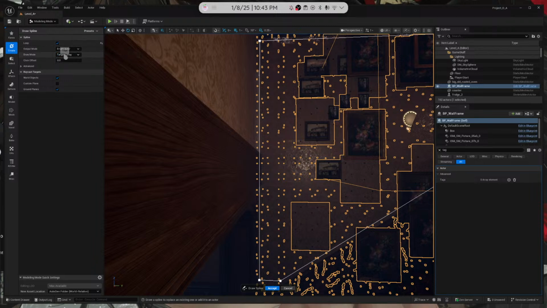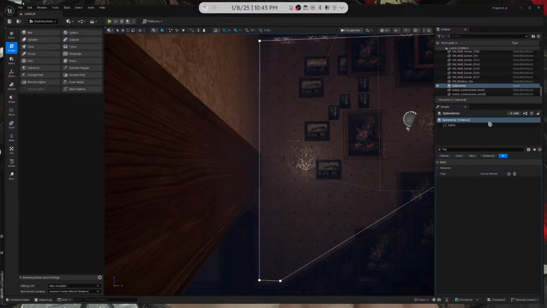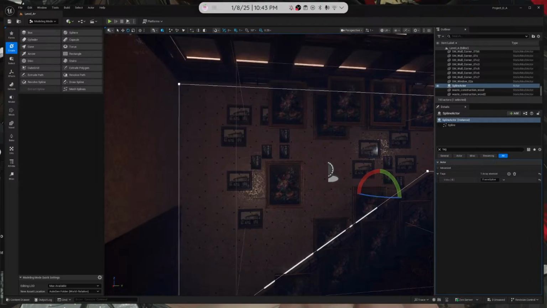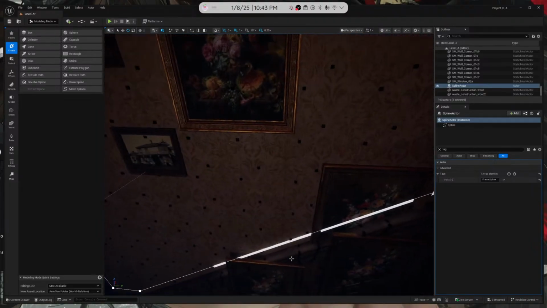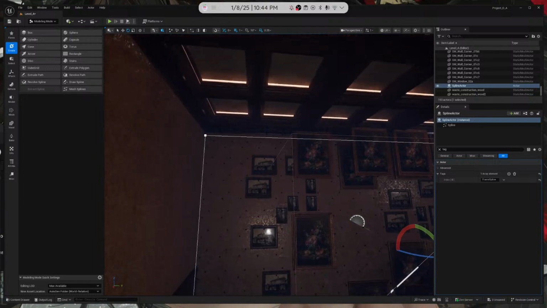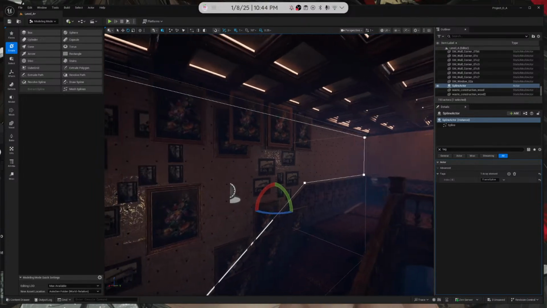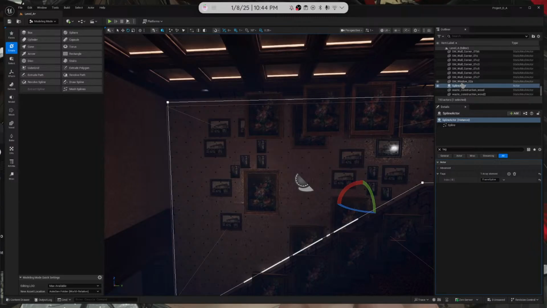Empty actor loop. Click offset. Okay. Set up, or actor tag: frame spline. Okay, it worked. I see the debug cubes. Okay, I'm just gonna call it frame spline here.